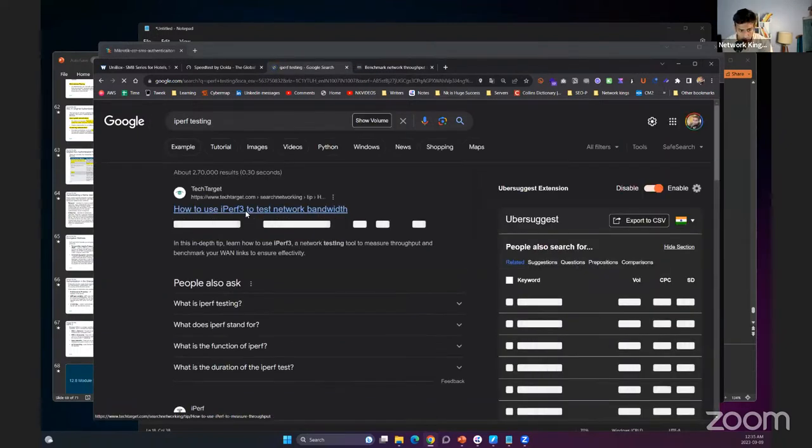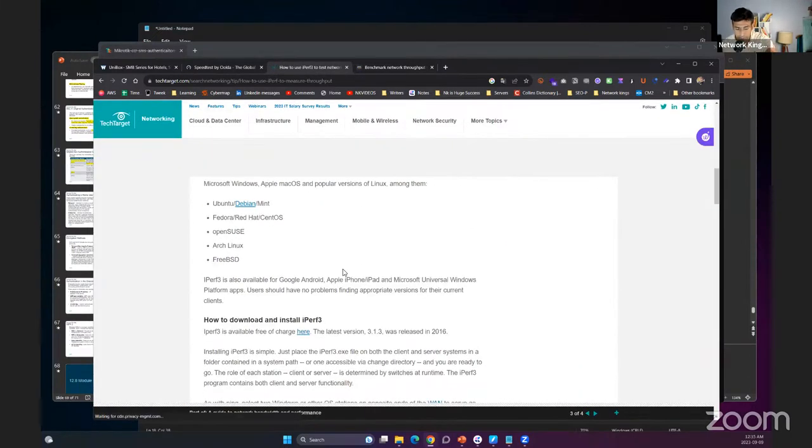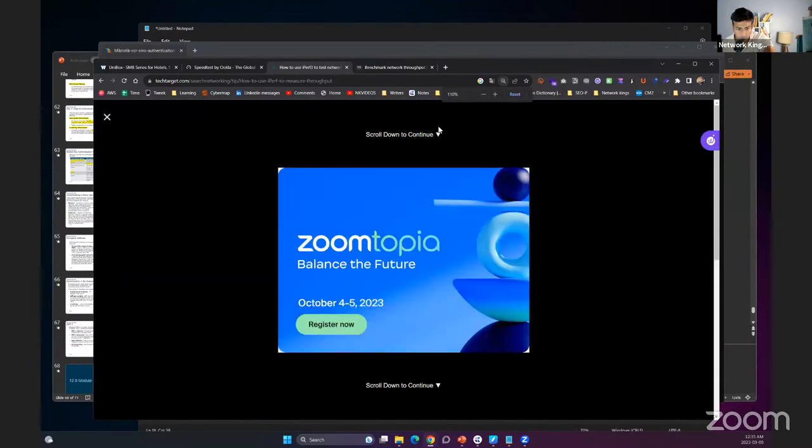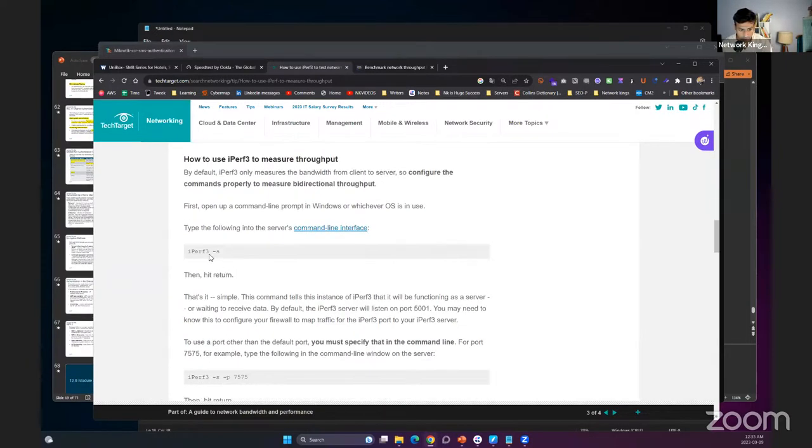So you can see how to use iperf to test network bandwidth. This is the best way we used to do it in companies when the customer said they are not getting proper speed. Okay, so you have to use iperf3 -s, meaning the server side.